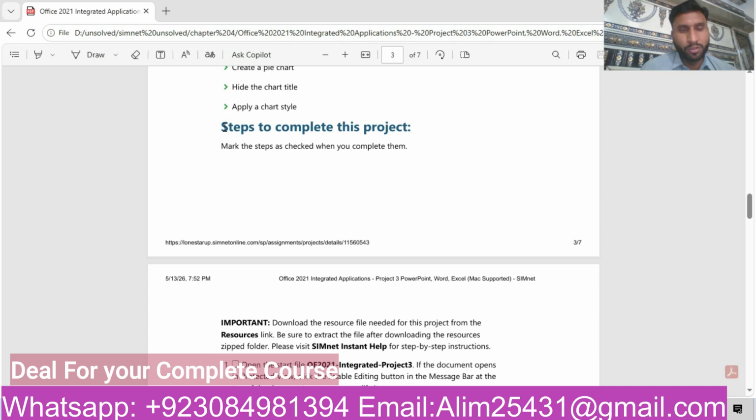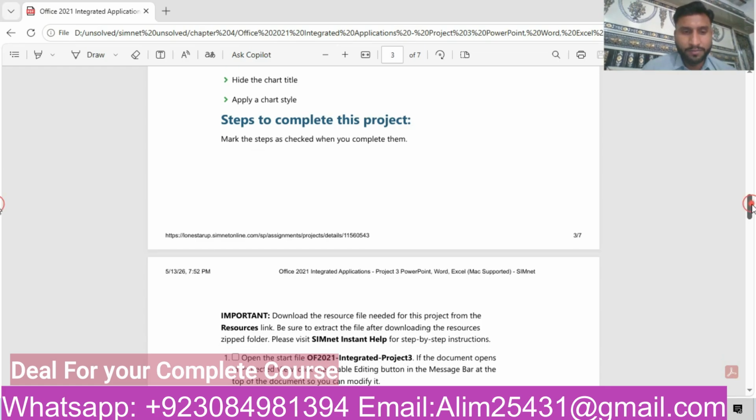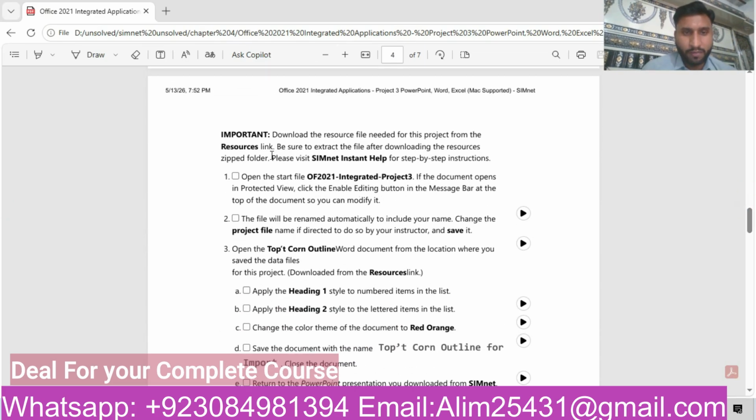Now I am going to complete this one step by step. Mark the steps as checked when you complete them. Important: what is it asking? Download the resources file needed for this project. It's important to download the resource files because there is one Integrated Project 3 PowerPoint file which you need to submit, and two other files you need, one Excel file and one Word file, to complete this project.